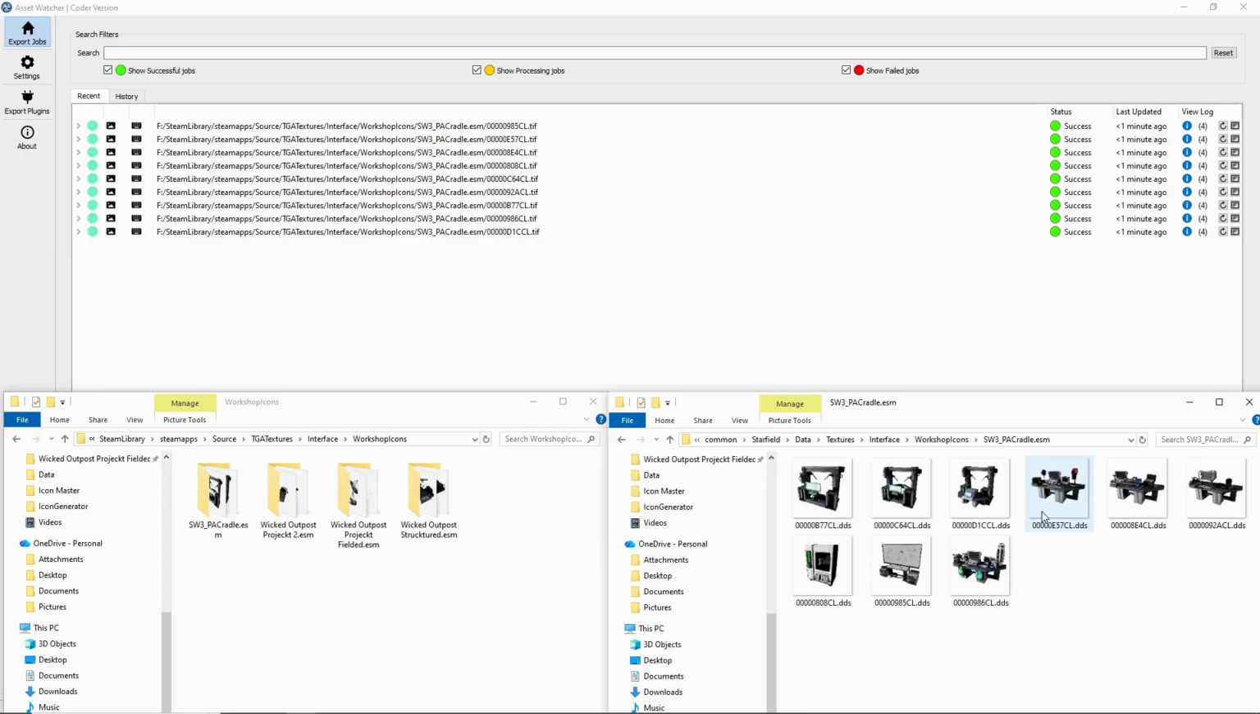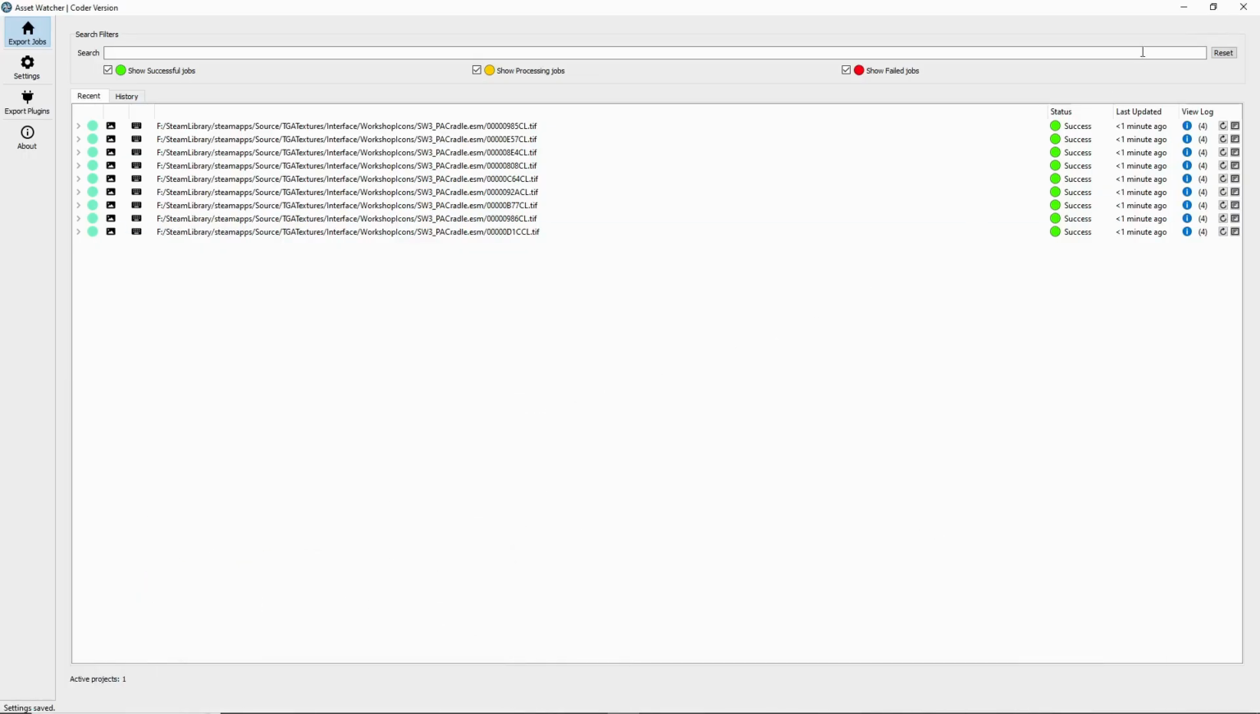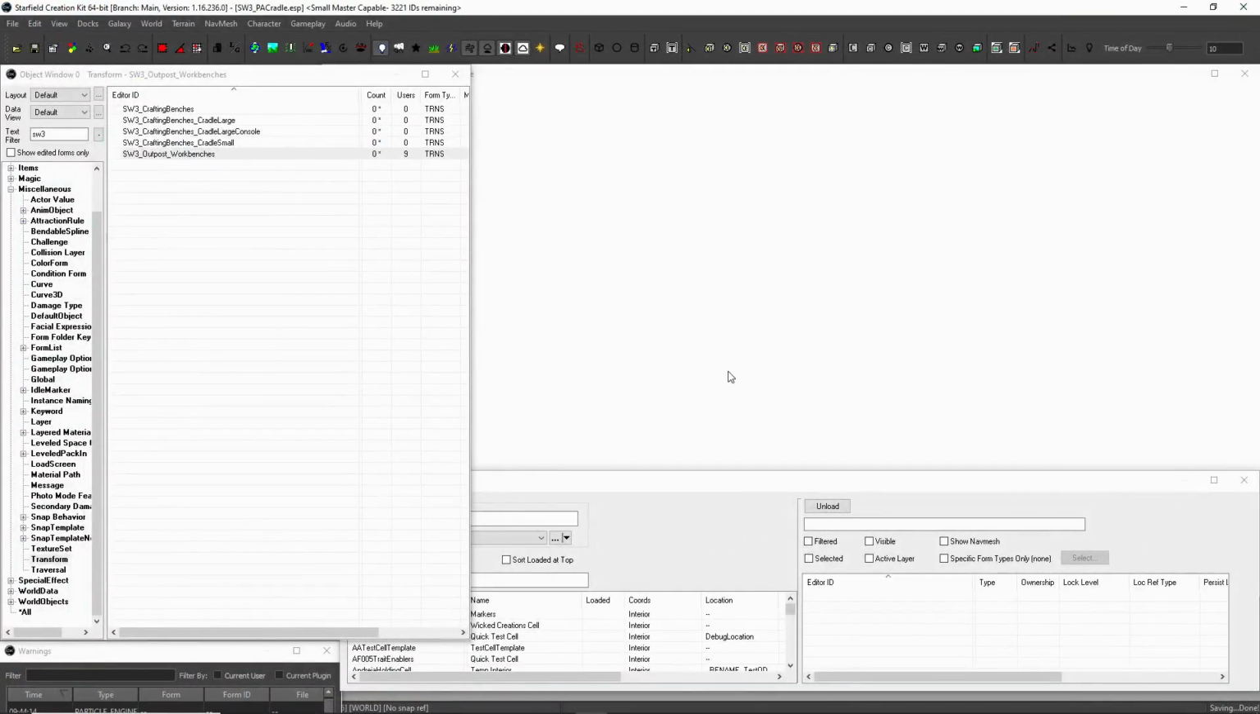Okay, so in our output folder, these are the DDS files, and as you can see over here, these are all TIFF files. So we've got good conversions. We're going to drop this down, close that out. Okay, now our files are ready.